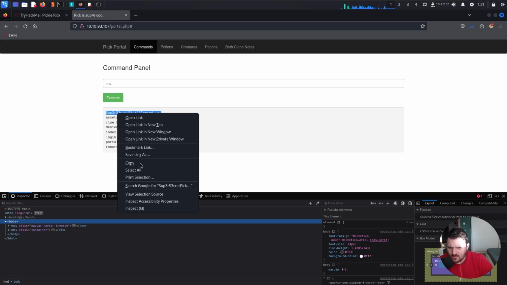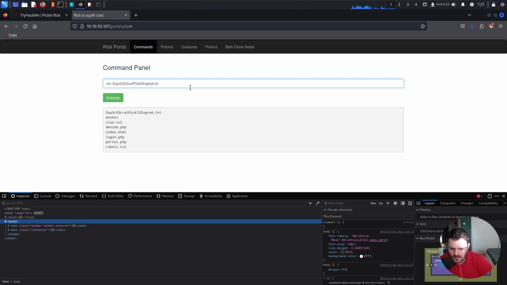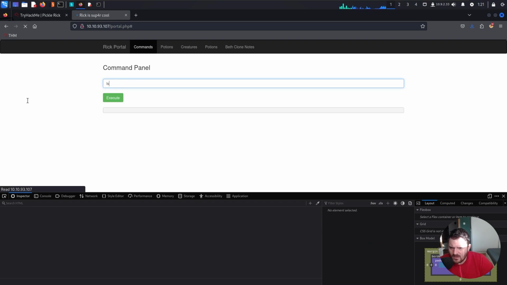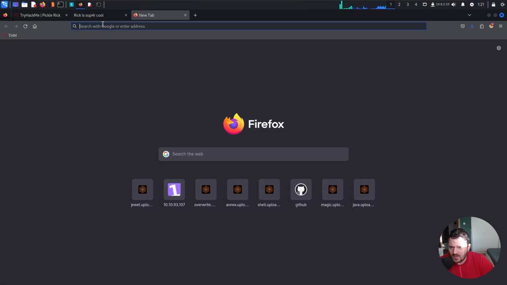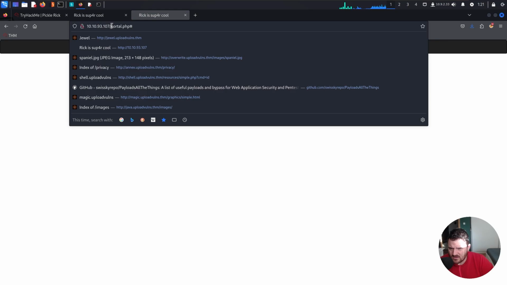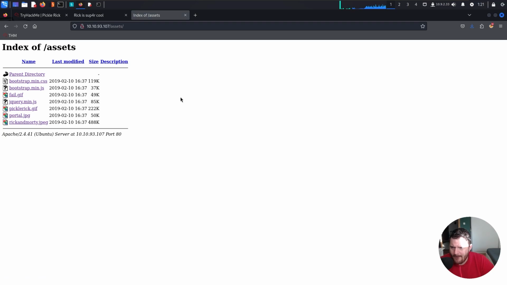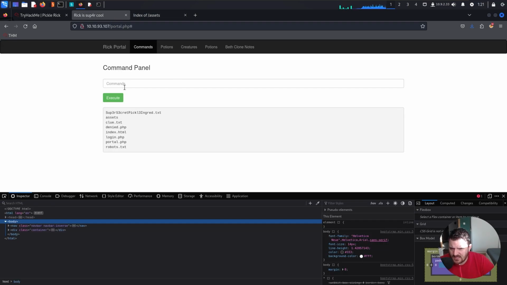Then we move this one. Let's try to move this one into assets, so from the current directory it will be assets. Let's see if this will execute. Let's try to access this. Actually, let's duplicate the tab and see if that worked. It looks like it didn't work. Clue.txt into assets.